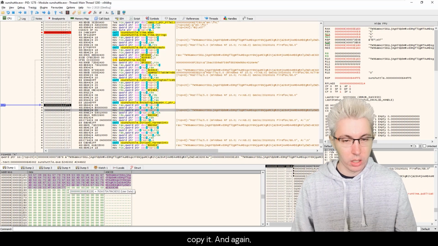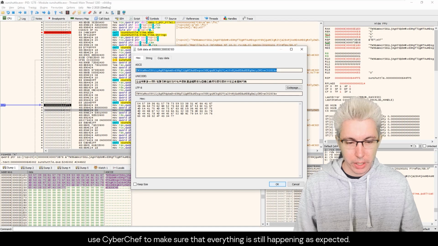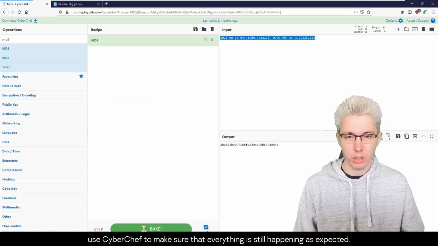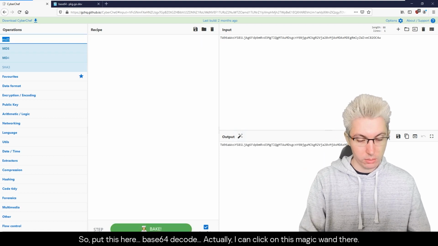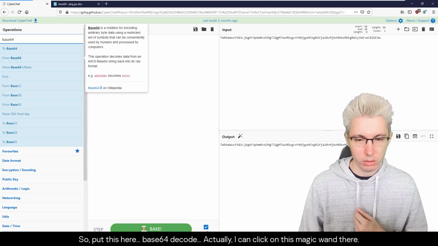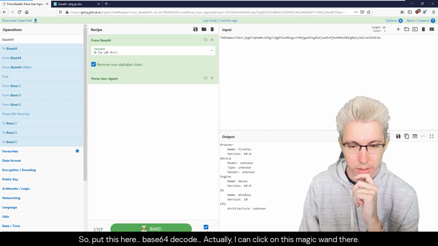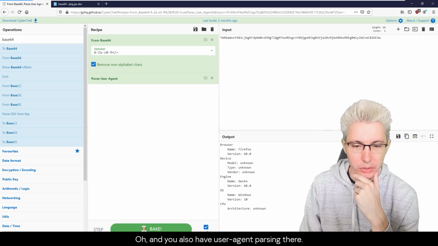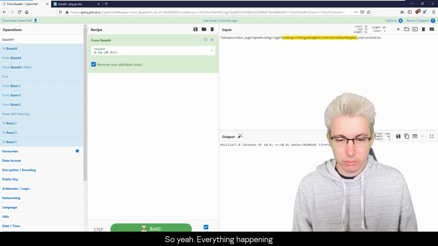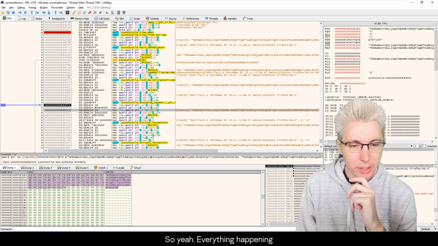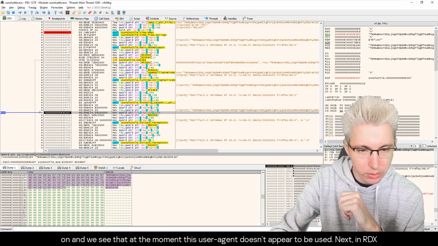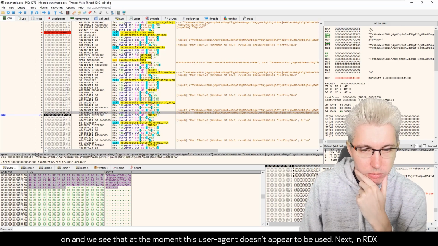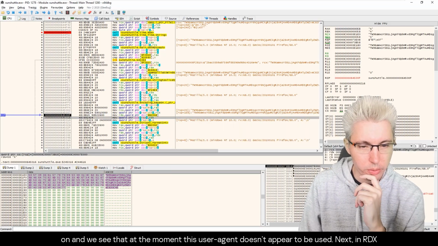And again, use CyberChef to make sure that everything is still happening as expected. So we copy this here. Base64 decode. Oh, actually, I can click on this magic wand there. Oh, and you also have user agent parsing there. So yeah, everything happening as expected. And then we move on and we see that at the moment, this user agent doesn't appear to be used.